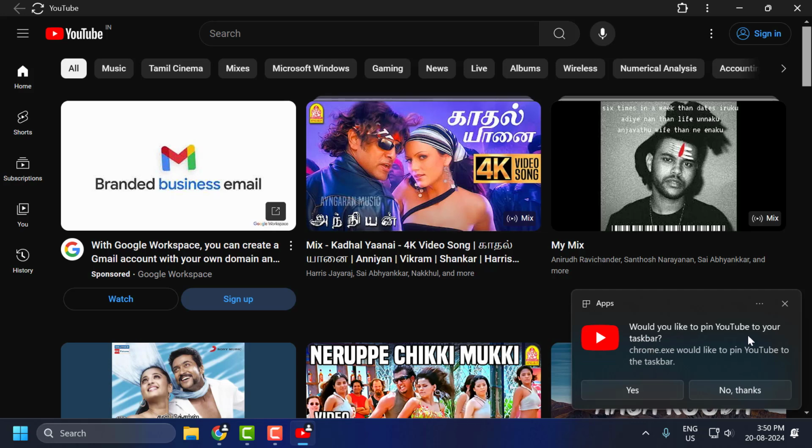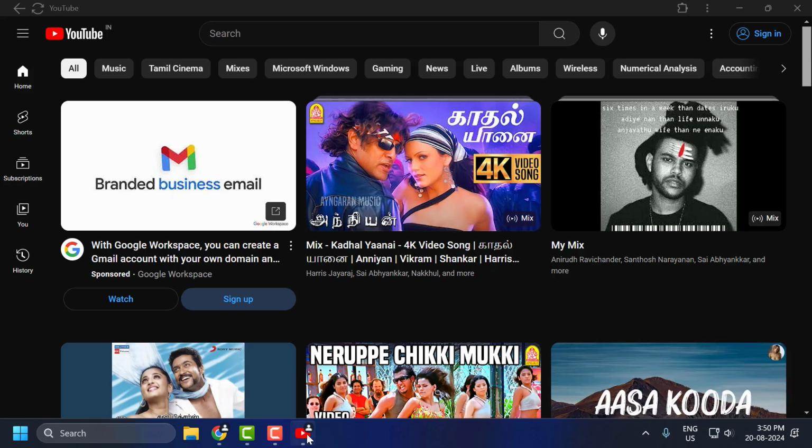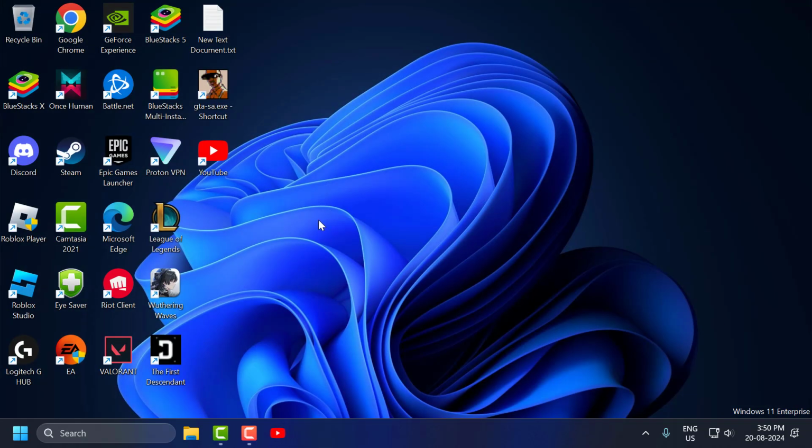Would you like to pin YouTube to your taskbar? If you want to add YouTube to the taskbar, you can select yes to add this, and after that just click on the YouTube icon in the taskbar, and that's how you add YouTube to taskbar.